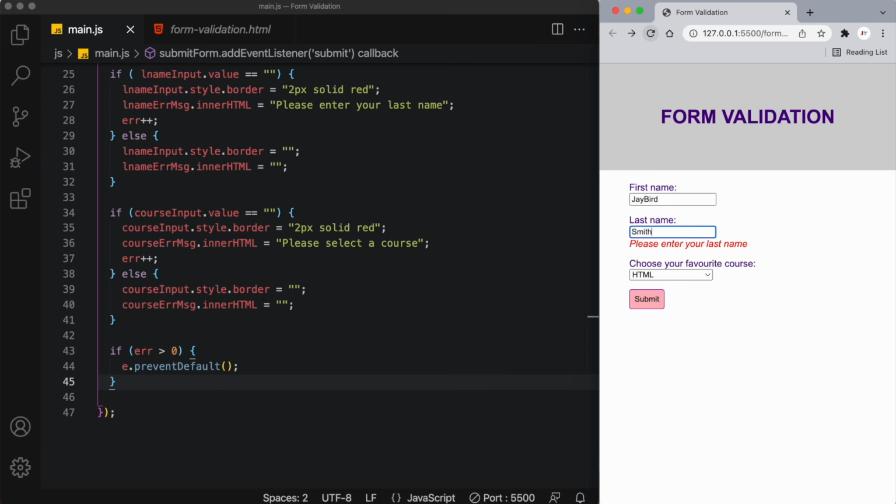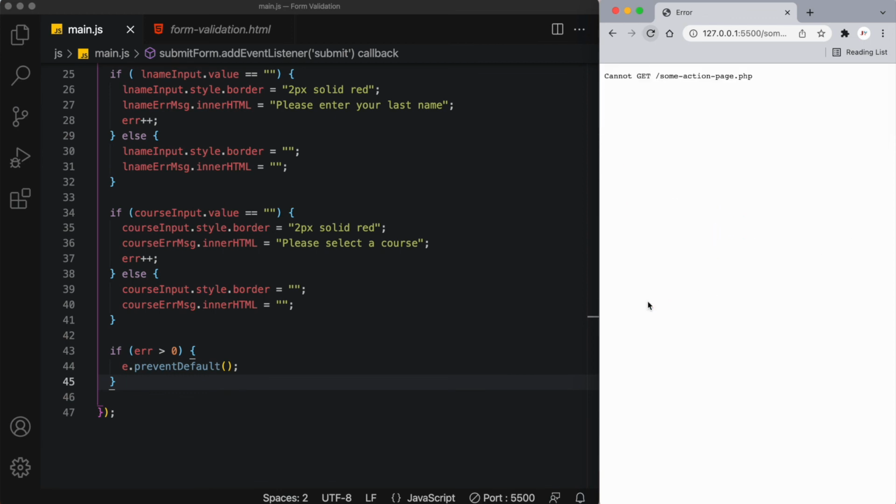And now if I type in Smith, let's say, and I click submit, the form submits and it goes to some action page.php for some server-side processing. All right, that's it for today. We've talked a little bit about form validation. Of course, there are many more input fields and different ways of validating forms, and I can't cover them all today, but I will get to them at a later tutorial.